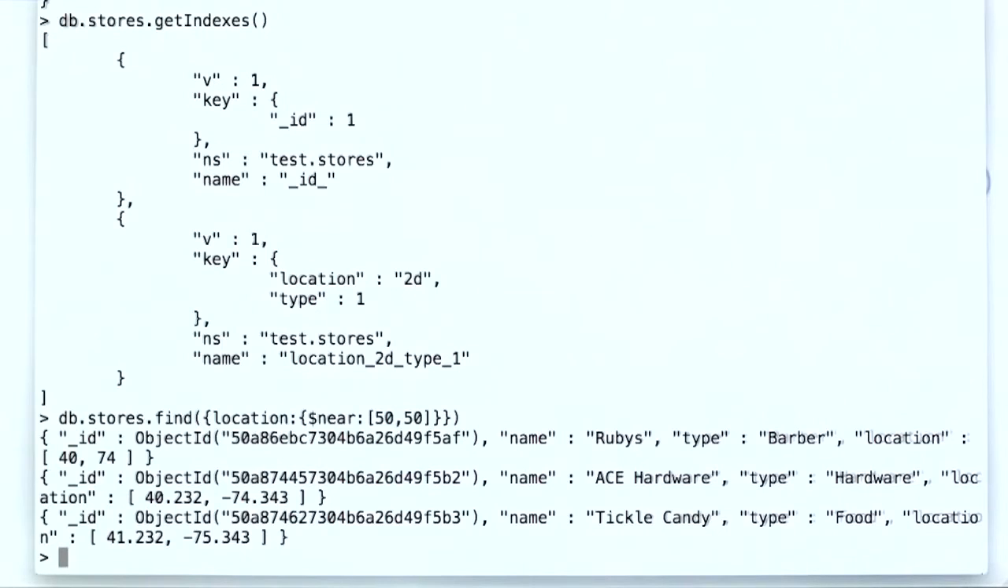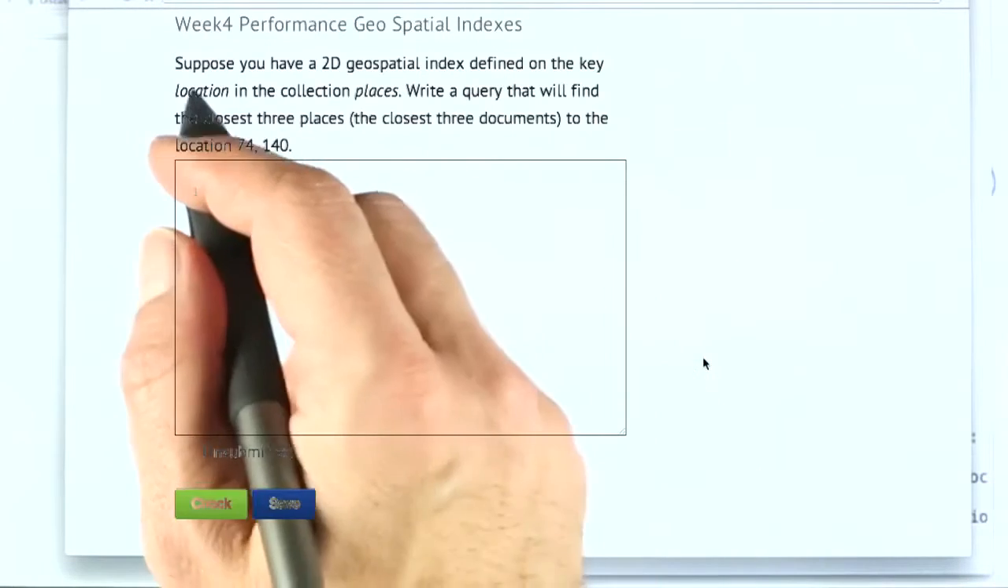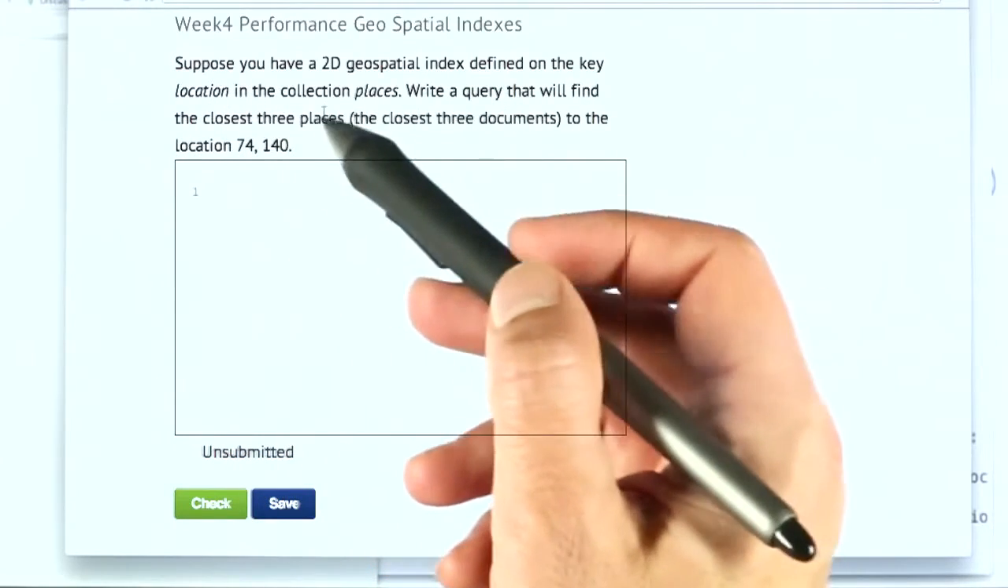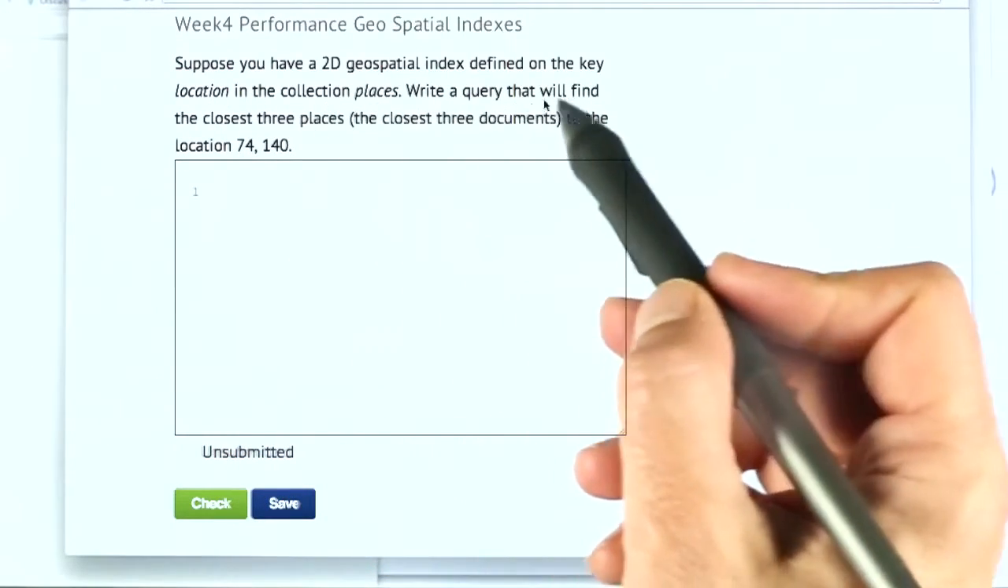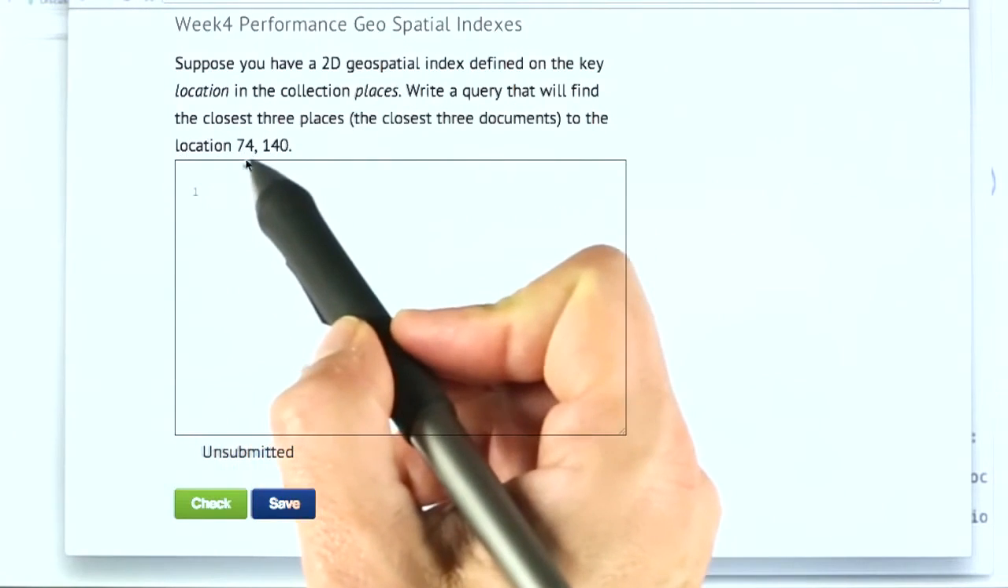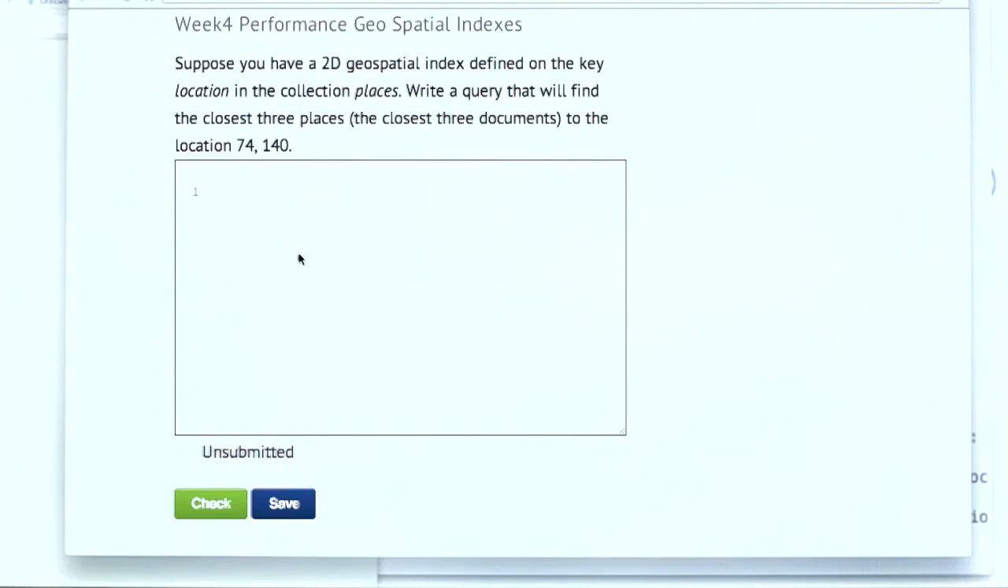All right, so let's do a quiz. Here's the quiz. Suppose you have a 2D geospatial index defined on the key location in the collection places. Write a query that will find the closest three places, the closest three documents, to the location 74, 140. Please type it there.